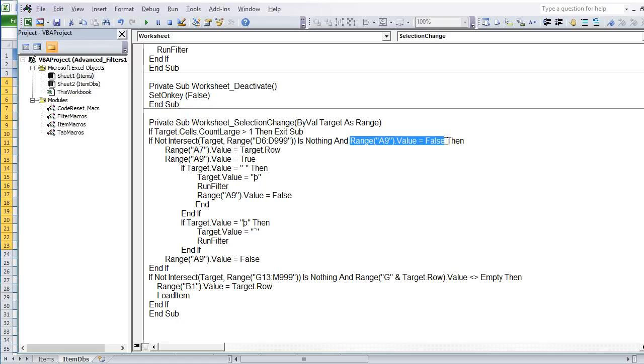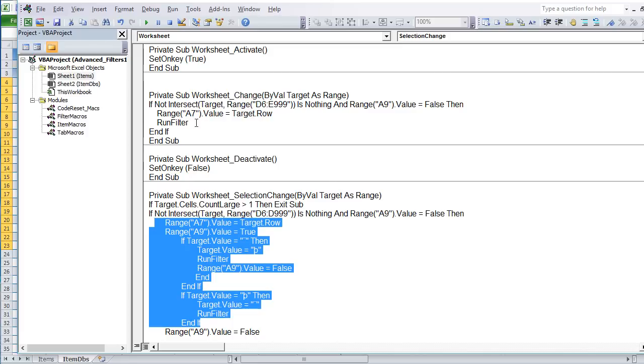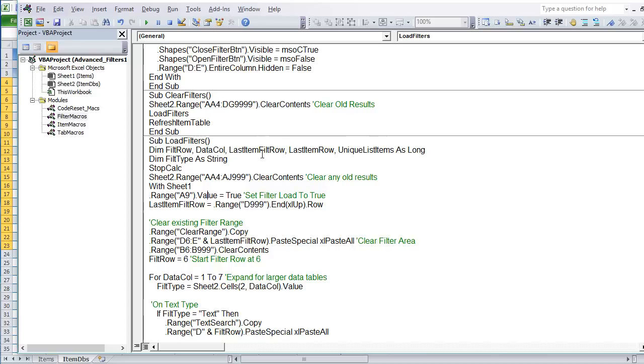because this only runs if A9 is false. This only runs if A9 is false. So that is how we prevent this from running, and that is how we prevent this from running: A9 is false. So when we mark it to true, we know that changes made won't run. So that's a very important step. We've got to set A9 to true. And of course, before this macro is done, we're going to set it back to false.